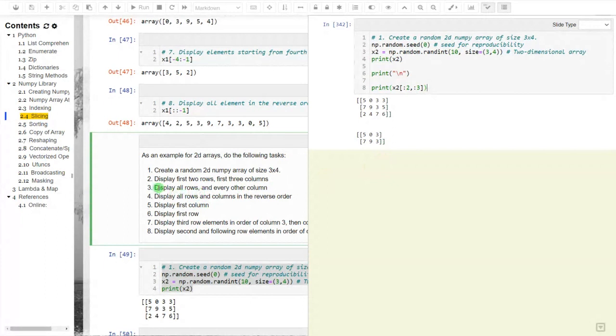Okay. How about this? Display all rows and every other column. Okay. If I want to display all of them, you just write this colon. So it starts from the beginning and ends at the end. You just keep it empty, everything. So you want all rows. How about every other column? What is the meaning of every other column? It means the step should be 2. And now you see 5 and then 3, 3, 7, 5, 7, 2, 3, 3, 7. So that is how it's done.